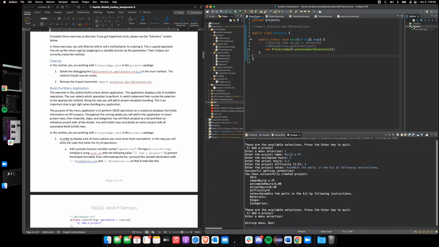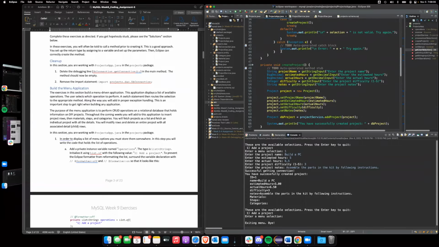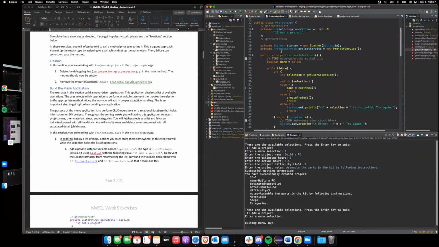This week, we've updated some stuff from our MySQL project from the last few weeks. Let's get started to show what we have updated. First thing we did was get rid of the test connection we had, and we created a new project app and accessing the project user selections method. The project app is another class that we created this week.